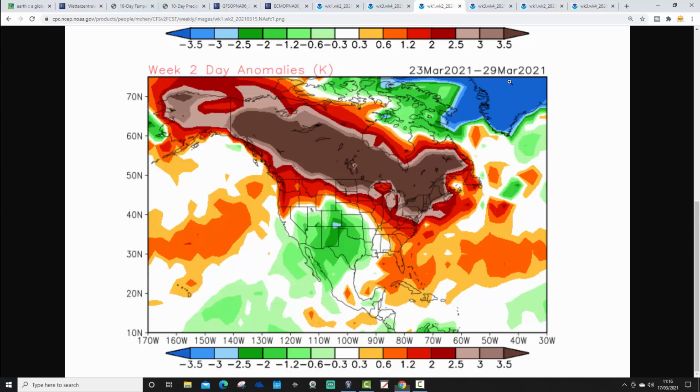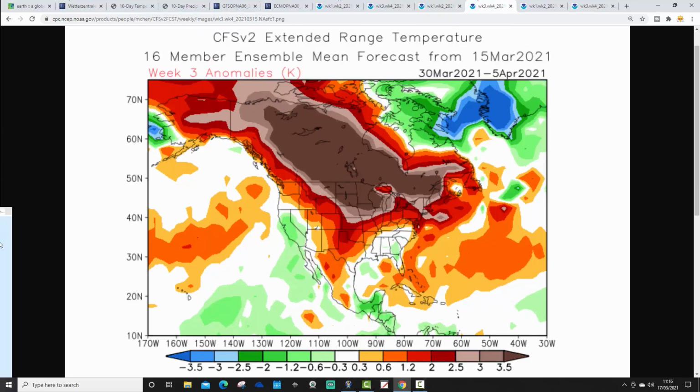Week 2 is the 23rd to the 29th of March. Generally mild average in the north and the east, colder in the south and in the southwest as well. Again, the contrasting temperatures through here. So you see it's warm and average through Florida, colder than average through Texas. The contrast of the temperatures in between is likely to spawn more showers and thunderstorms potentially.